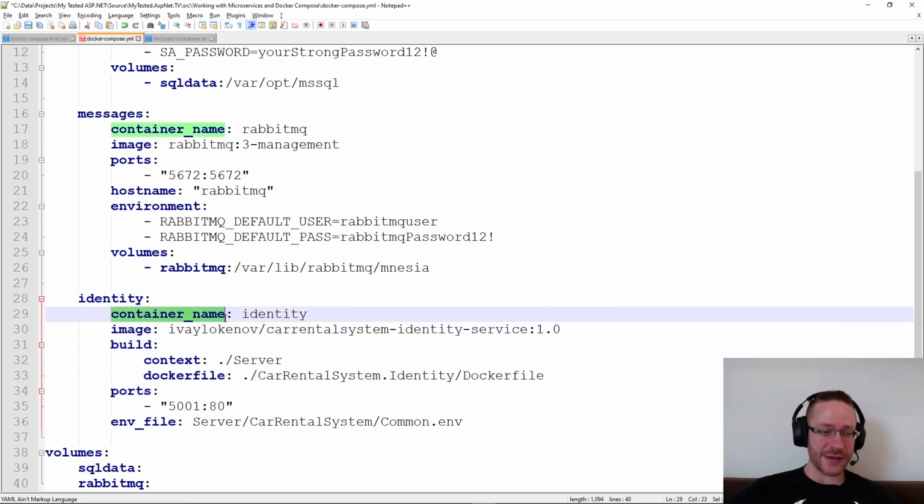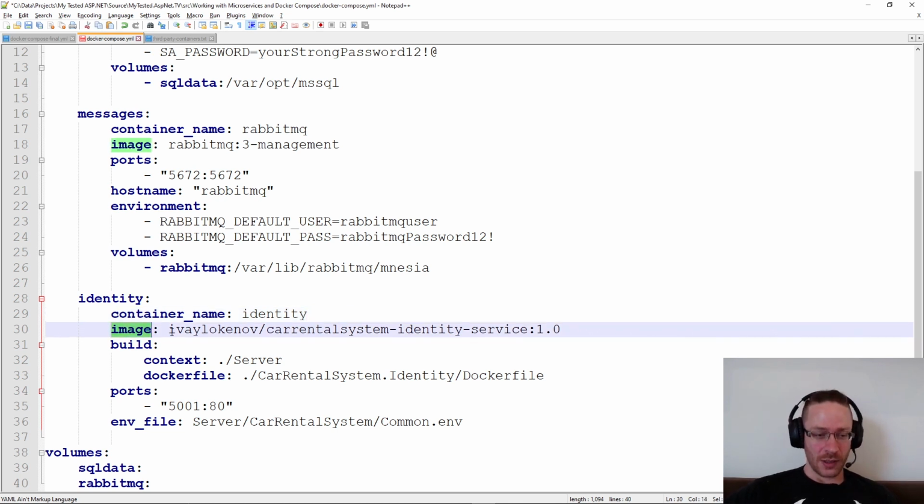So container name, I'm saying identity. This is important if I want to have another container accessing identity through the network. Then I have an image. The image is whatever I prefer. Usually you should prefix it with your Docker Hub username. So this is why it's the current system identity service with some version.